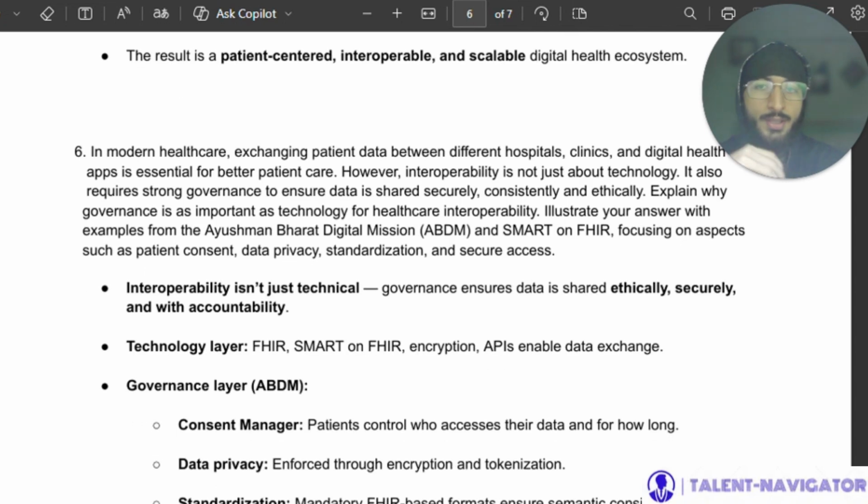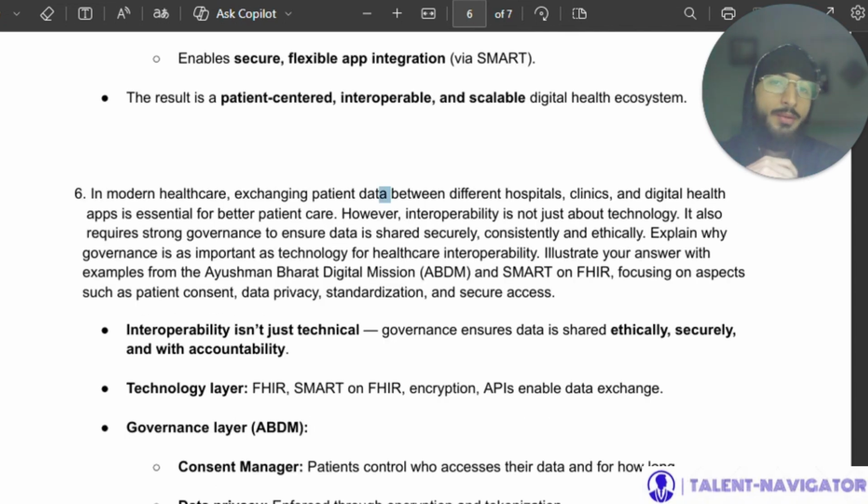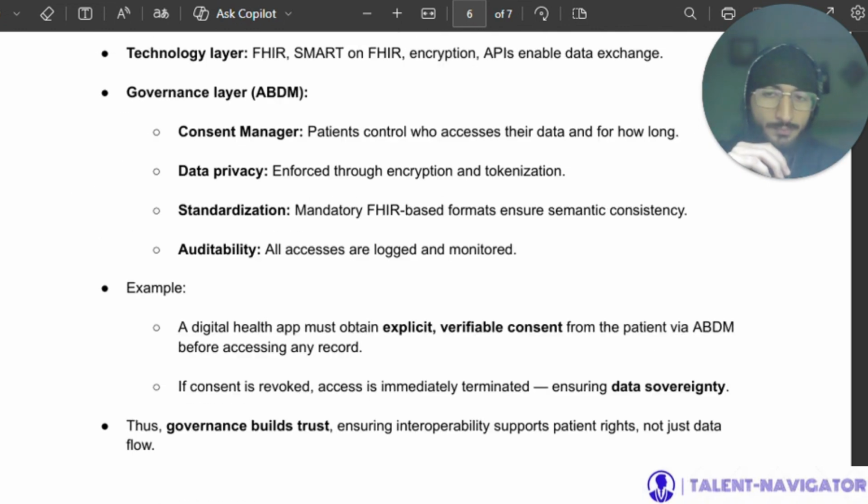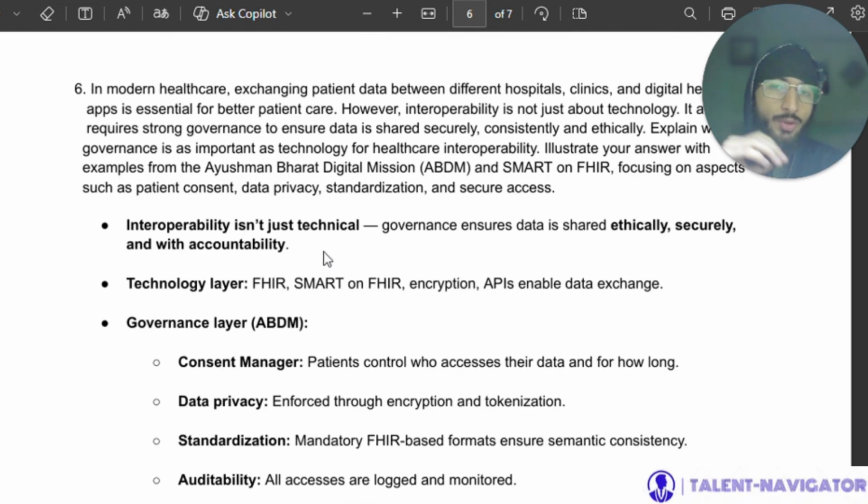Now, our next question is: in modern healthcare, exchanging patient data between different hospitals, clinics, and digital health apps is essential for better patient care. However, interoperability is not just about technology. It also requires a strong governance framework to ensure data is shared securely, consistently, and ethically. So, explain why governance is as important as technology for healthcare interoperability. Illustrate your answer with examples from ABDM and SMART on FHIR, focusing on aspects such as patient consent, data privacy, standardization, and secure access. So interoperability is not just technical.